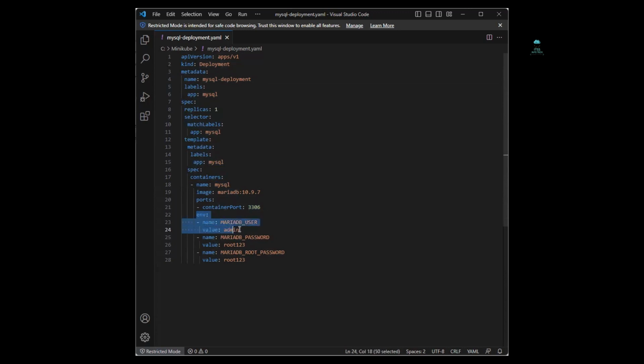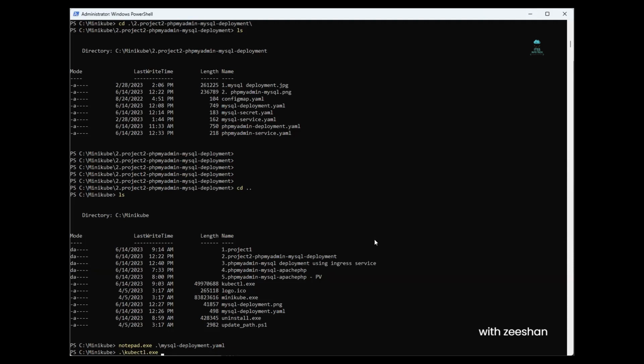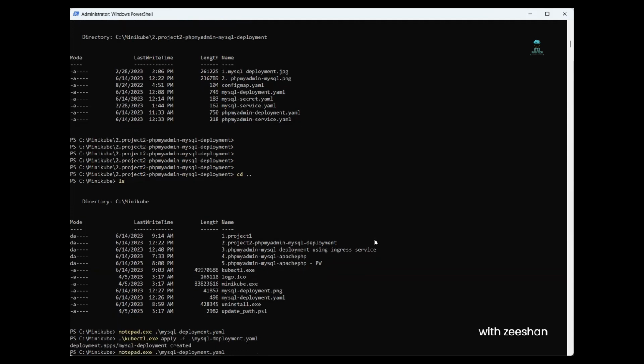And these are our environment variables. If you remember, or I can go to Docker Hub, whenever we create a MySQL container in Docker, when we were doing it with Docker Compose, we have to provide these environment variables so that our database is set, and we can use these credentials to log into our database. So kubectl apply -f mysql-deployment. And let's describe it with kubectl describe.